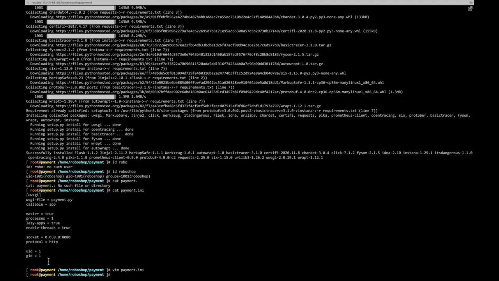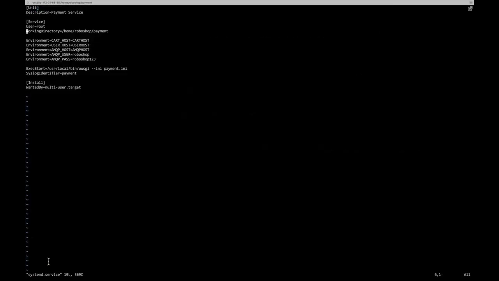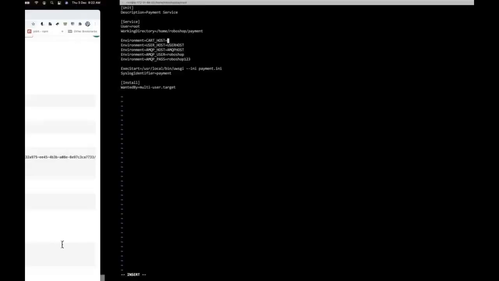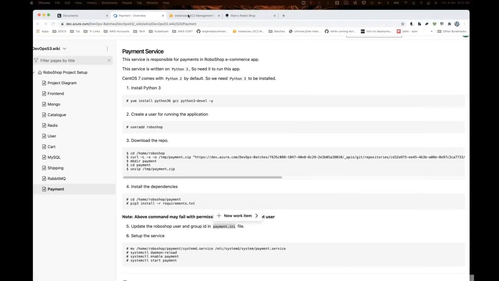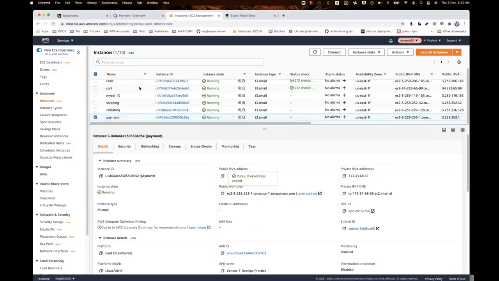Okay, so that's fine. And vim the system service file. It requires a lot of information. It is looking for the cart service. After the payment, it will clear the cart, right? After your payment, your cart will be cleared. So that's where it needs to contact the cart. And so that's where let's take the cart.